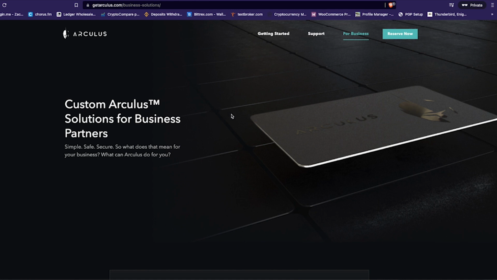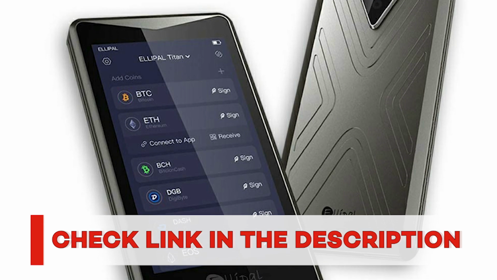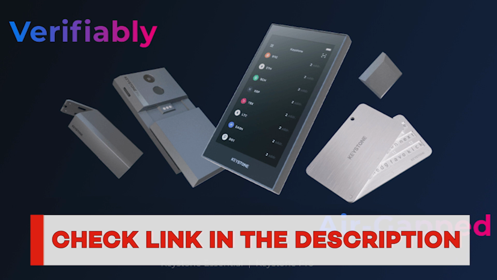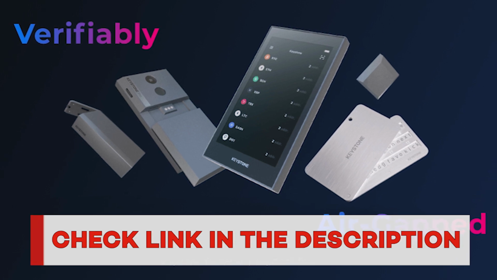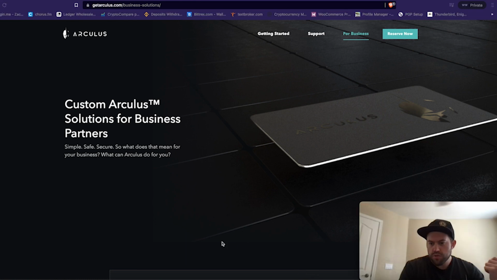If you want a true air gap wallet like an Ellipal Titan or a Keystone Pro, I'll leave links for those in the description. Those are going to be a little bit more, between 150 and 200 US, depending on what sales or deals are going on. So this is cheaper. I just wanted to give you my overall views, opinions and first impressions on this, because I'm usually very much on top of hardware wallets in general.